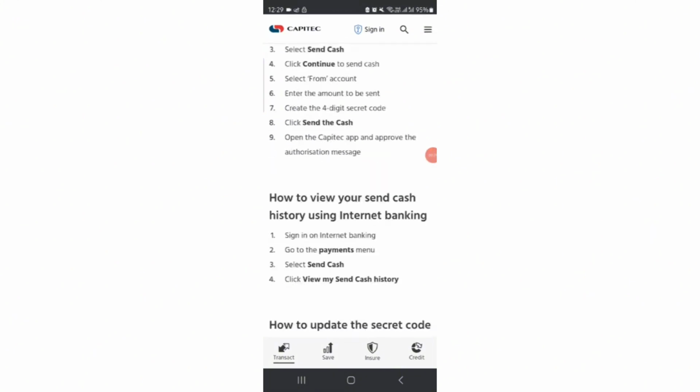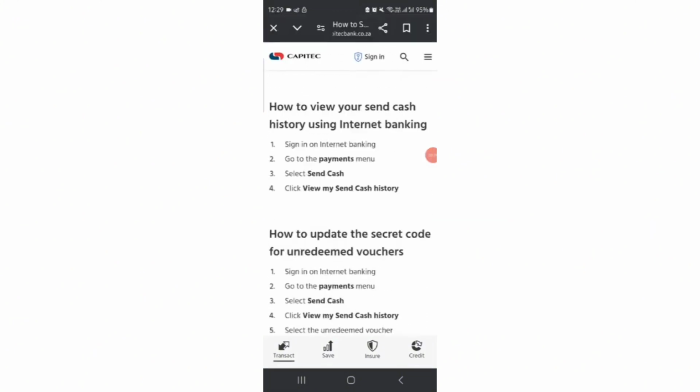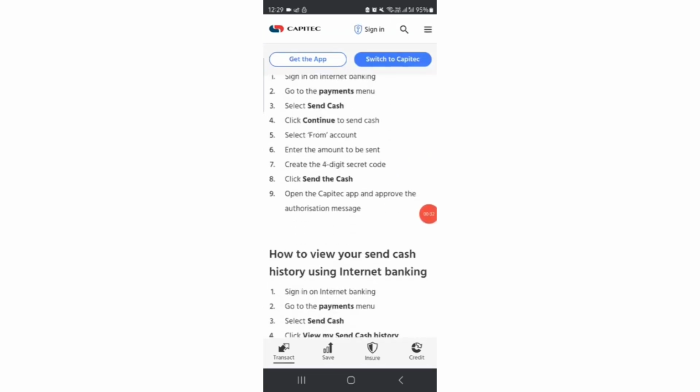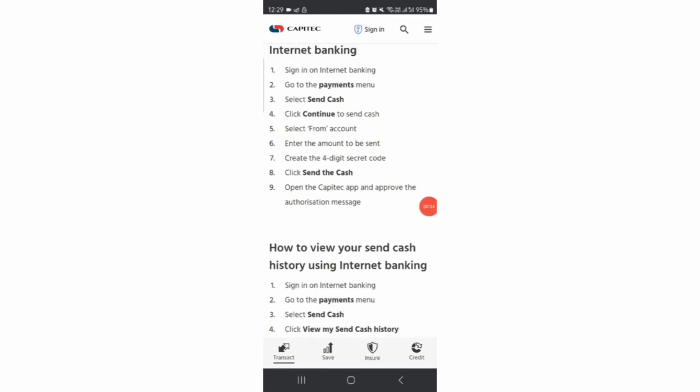Review the details and ensure everything is correct. Then tap Confirm, and the recipient will receive an SMS with instructions on how to withdraw the money. And that's it. Sending money with the Capitec app using a cell phone number is quick and hassle-free.